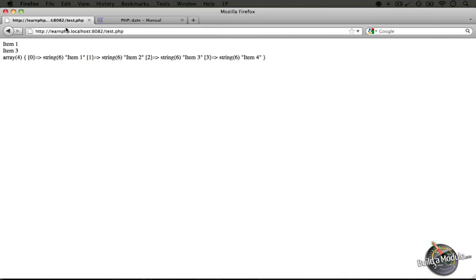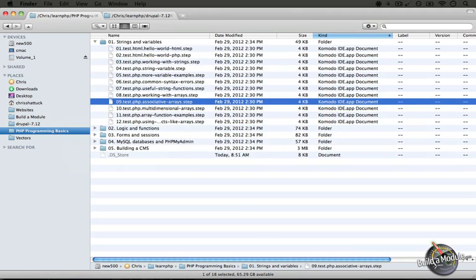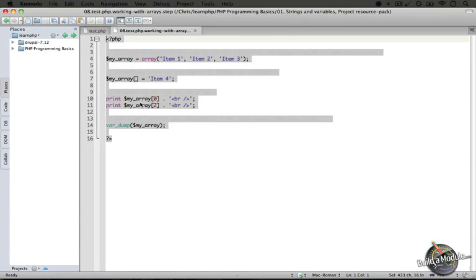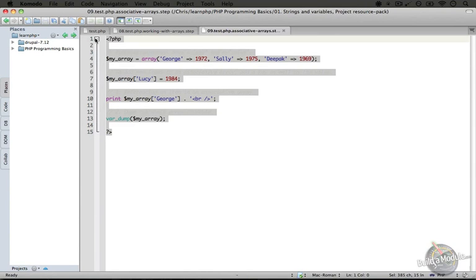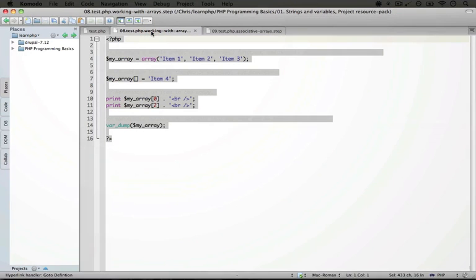I'm going to exit out of the source code and jump back to the resource pack directory, and I'm going to open up the 9th step, which is called Associative Arrays. I'm going to copy this code and paste it over the code that's currently in my test.php file and save it. The structure here is very similar to the previous example we were working with.